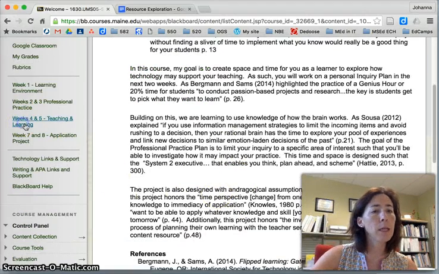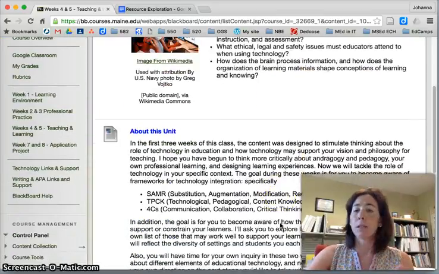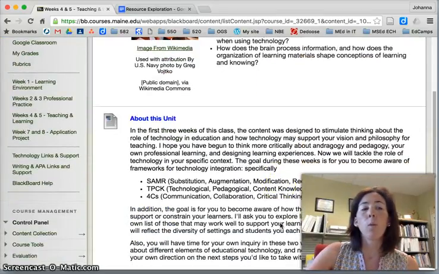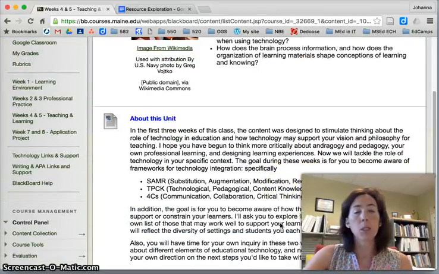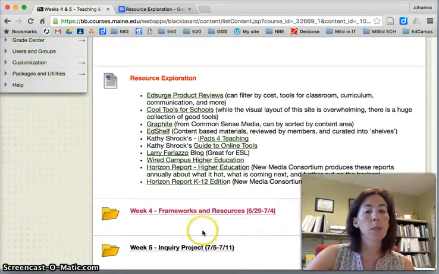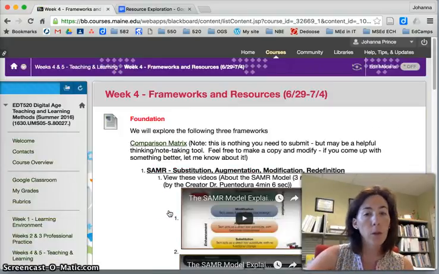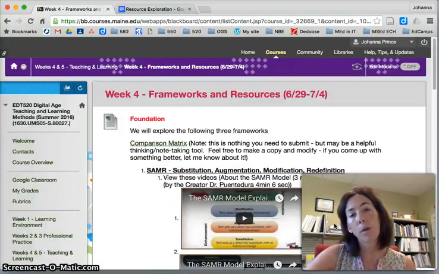And then in weeks 4 and 5, when you click there, you'll see a little bit more about what we're going to explore. And this is really about teaching and learning with technology. The first part of that is going to be in week 4, where I will be sharing with you and potentially reviewing for you some frameworks around how we use educational technology.